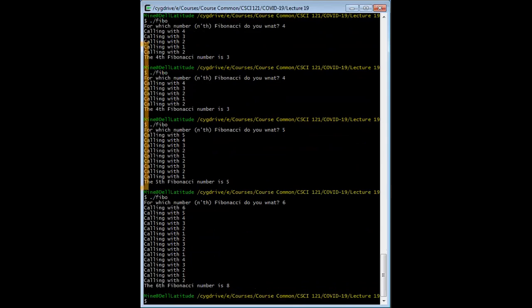Now, see, the problem is, and this is subtle, that in order to calculate the Fibonacci of 6, the sixth Fibonacci number, you need the fifth and the fourth. But to get the fifth, you need the fourth and the third, which is down here. So these things recalculate, and they recalculate exponentially. So there's a combinatorial explosion here.